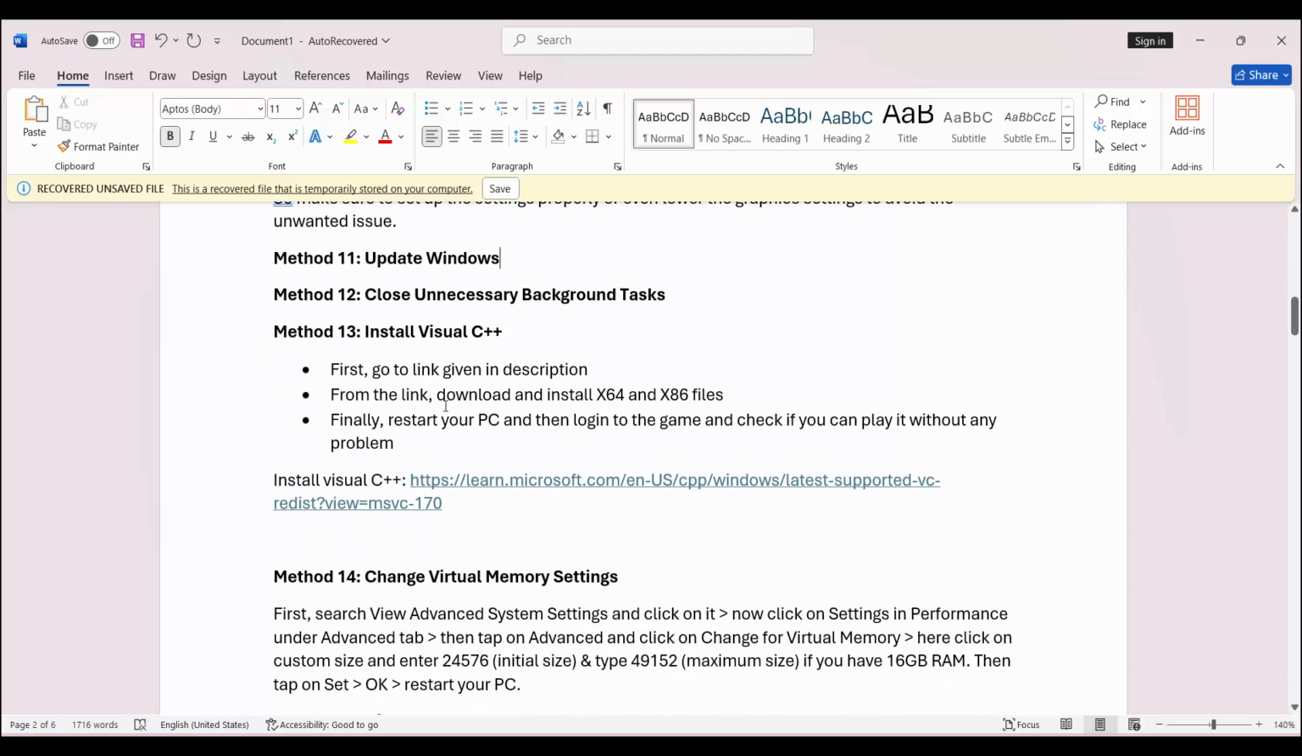Next method is to install Visual C++ files. To do it, I have provided the link in the description. Just go through it and install the latest Visual C++ files for your PC.